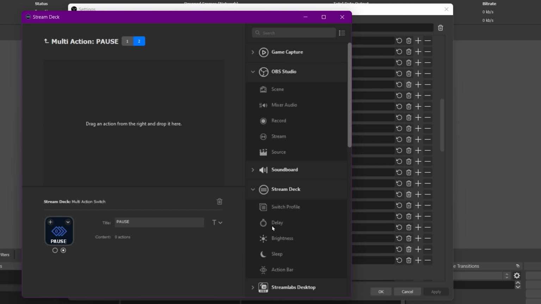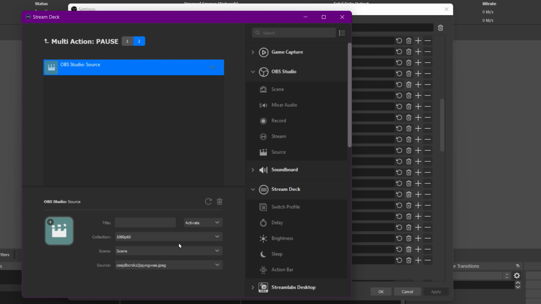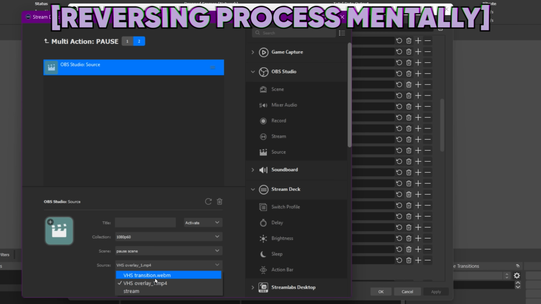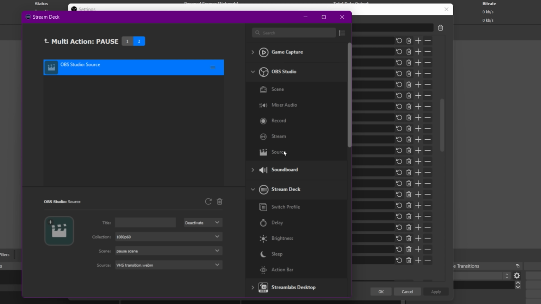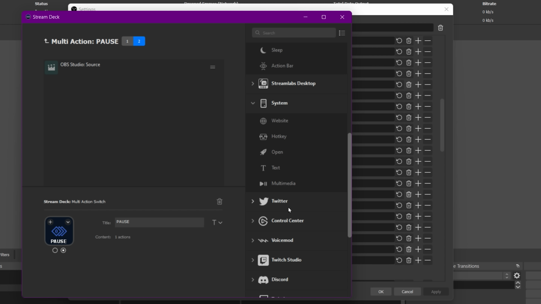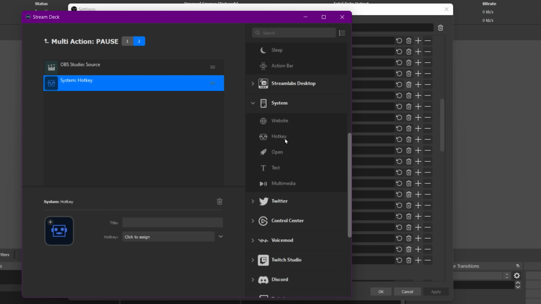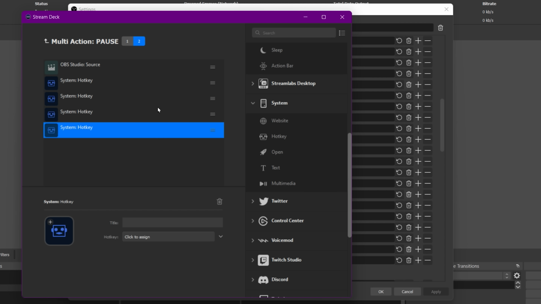And then we're going to undo it on button 2 so that we can press the exact same button to turn it back off. So OBS source, we're going to go kind of in reverse order here. We're going to turn off the VHS transition source. We're going to start turning off the effects. And then we're going to turn on and off the VHS transition source again. And there's enough delay in the Stream Deck that I think that will work.